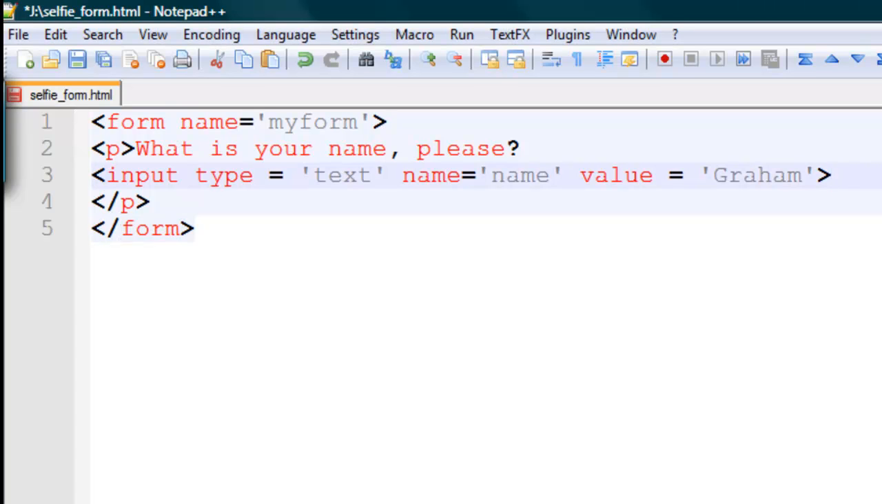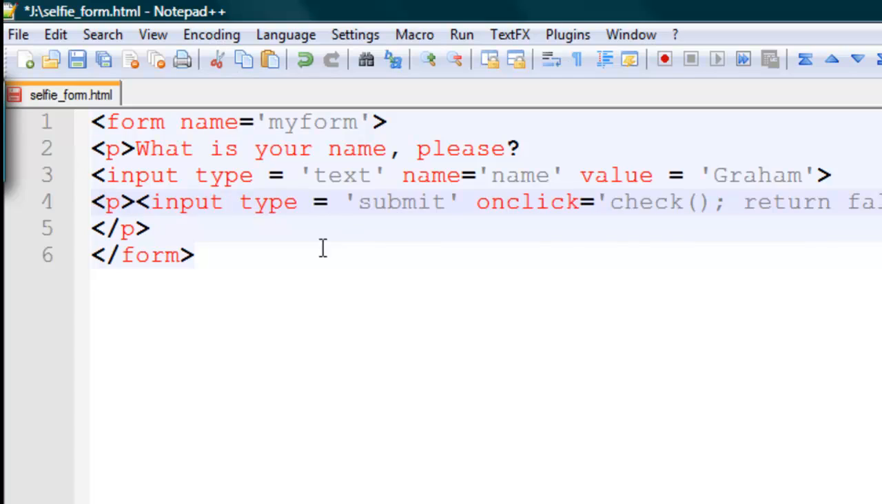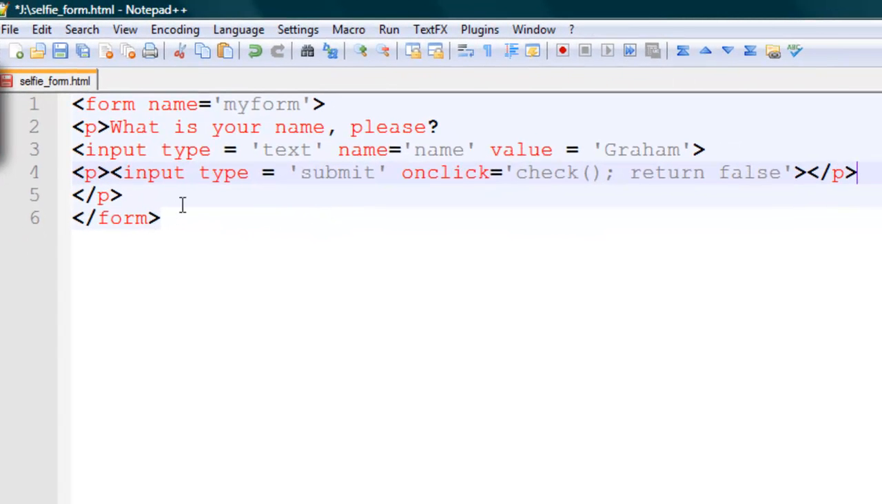We need a button, so in goes the button, and we can see I've just put a paragraph tag around it to make it look neat when it's shown. So the type is submit, so it's a submit button, but we're not going to actually really use it in the normal way. We're going to capture it via an onClick handler, and we're going to have a check function written in JavaScript, and it's going to return false afterwards. Now this turns out to be absolutely vital, because if you don't do this, the page will refresh, and although what you asked to be done will be done, it will be done so quickly that it's no use to man or beast. So put that in.